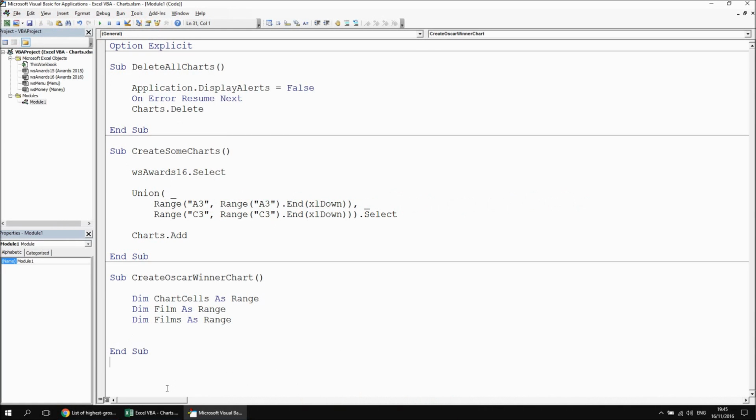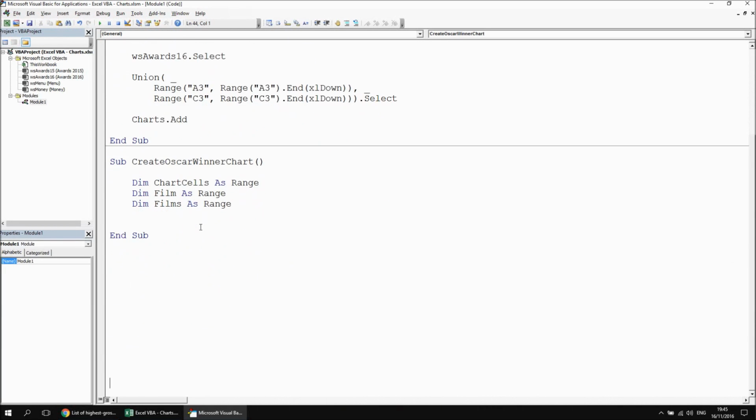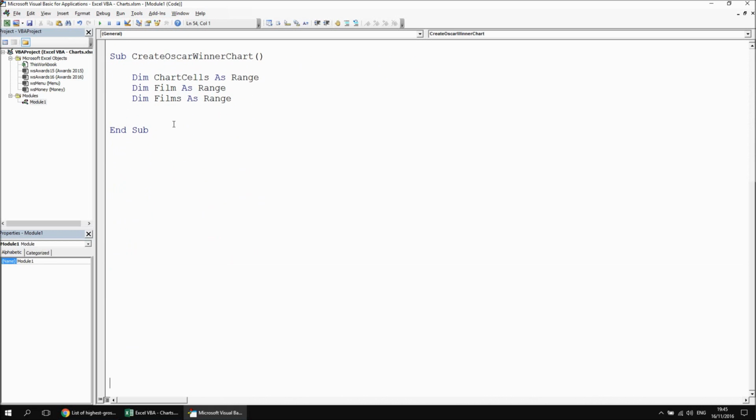Next, we'll make sure that we've selected one of our awards worksheets. So I'm just going to give myself a few blank lines just to scroll this up so you can read a bit more clearly what I'm doing. So I'm going to say wsAwards15.Select this time. We can easily change that a bit later on.